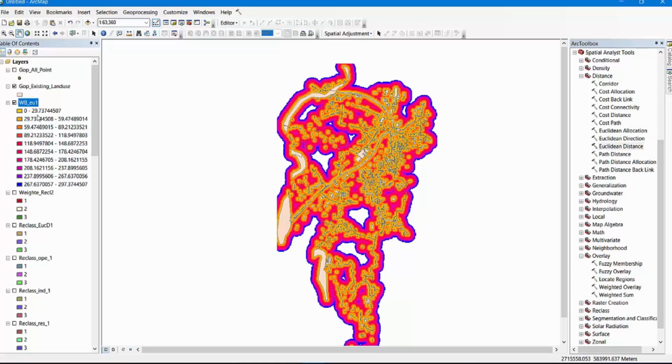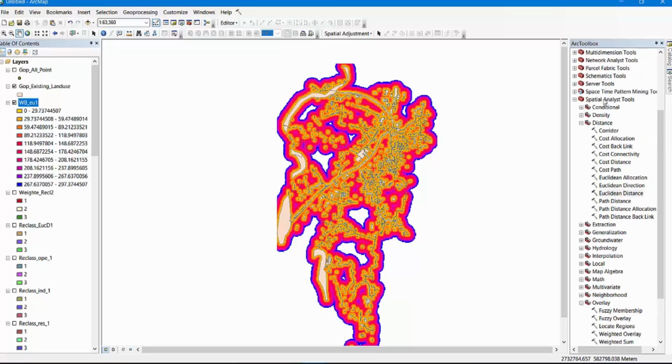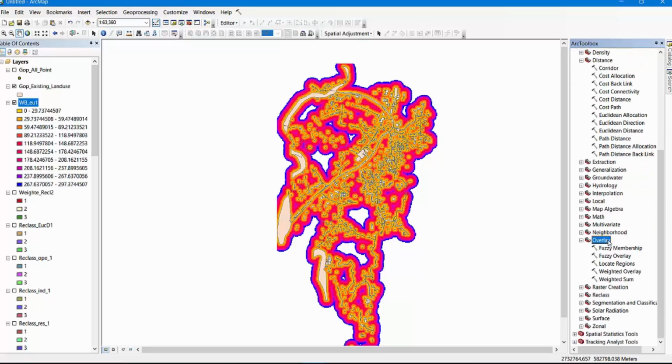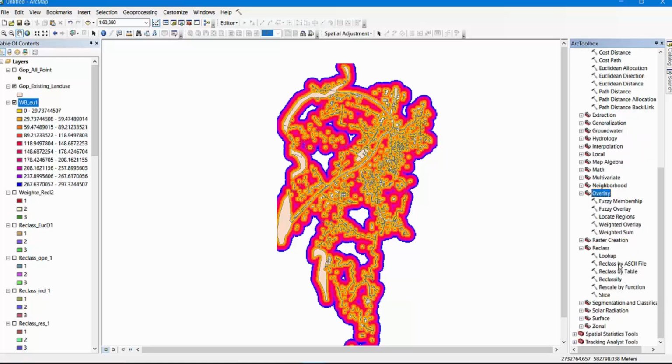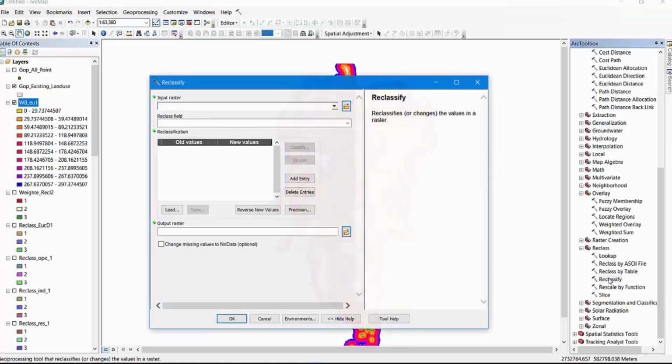As you can see, we have discussed only three conditions: okay, then moderately good, and finally very good. But as you can see, under water body we have 10 different segments, and we need to make it only three. To do that, go to Spatial Analyst tool, under Spatial Analyst tool go to Overlay, go to Reclass, and then choose Reclassify.